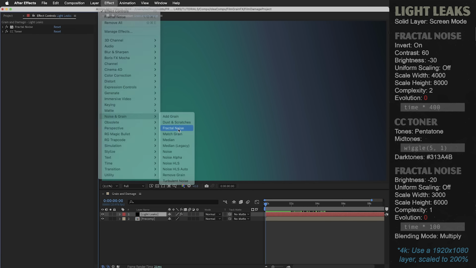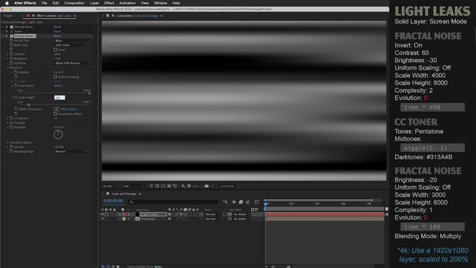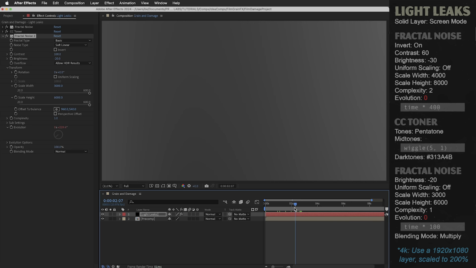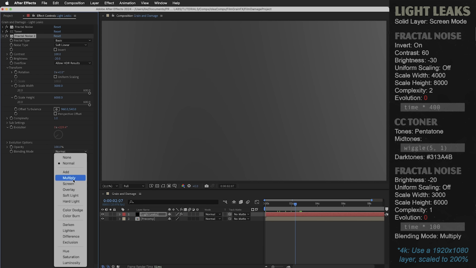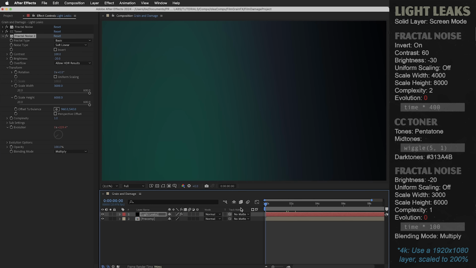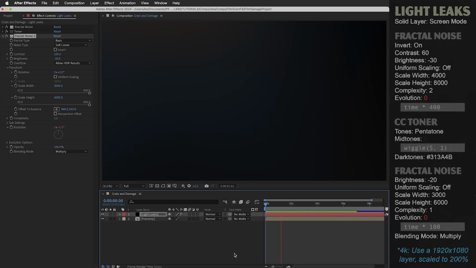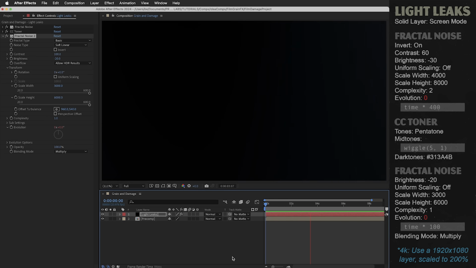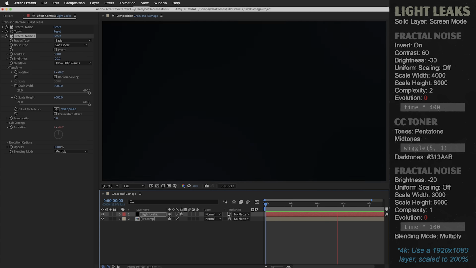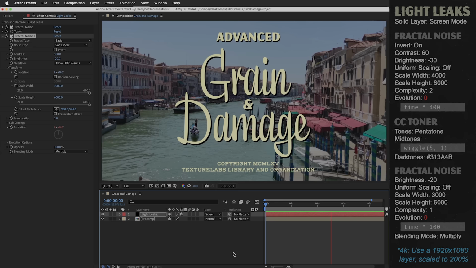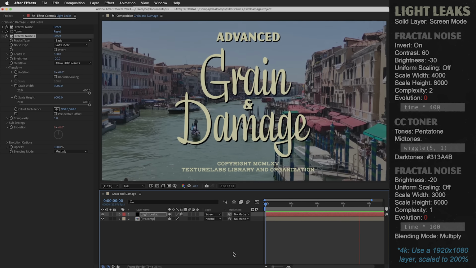Then one more big soft fractal noise effect with a similar expression to drive the evolution, but here the effect itself is going to be set to multiply. So this will multiply on top and tone down those bursts of color, make them appear a little bit less frequent and more random. So that's all the effects. I'm going to set this layer to screen mode, and here it is on our footage.